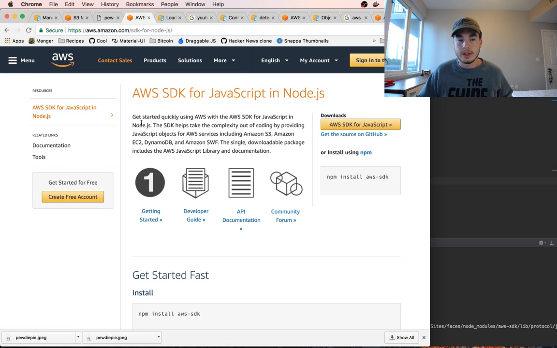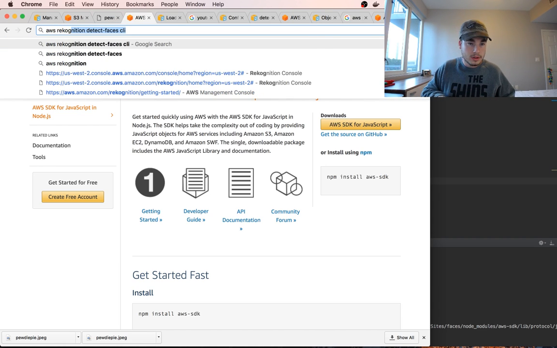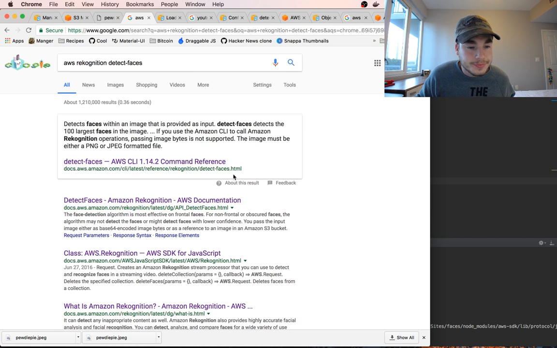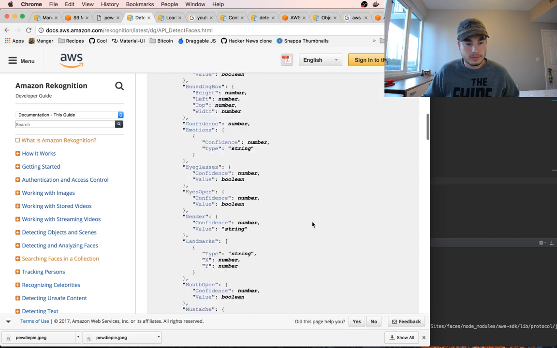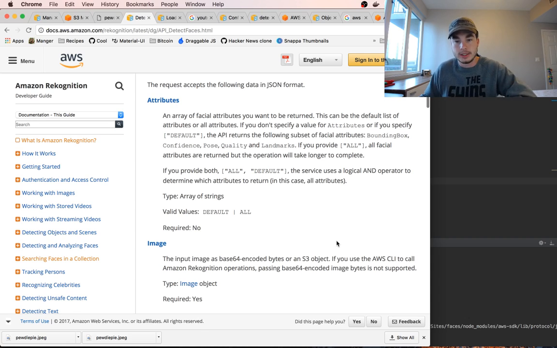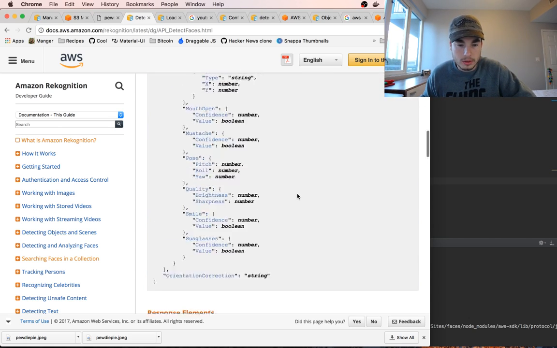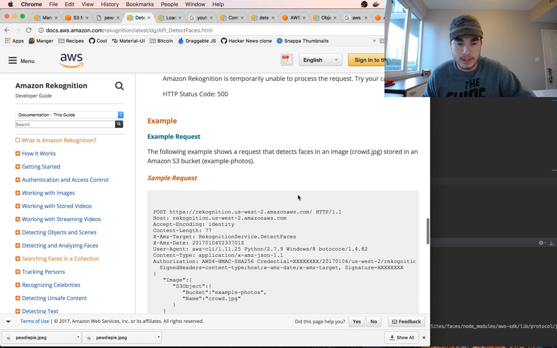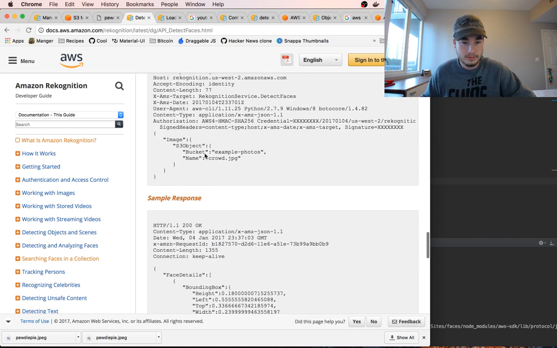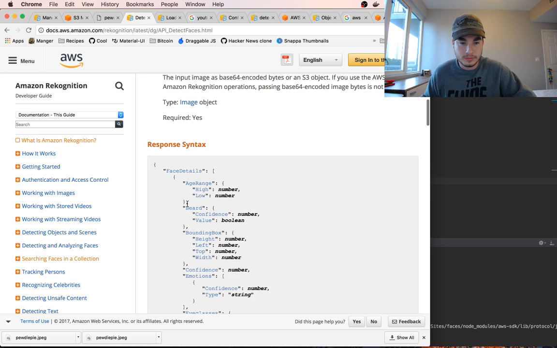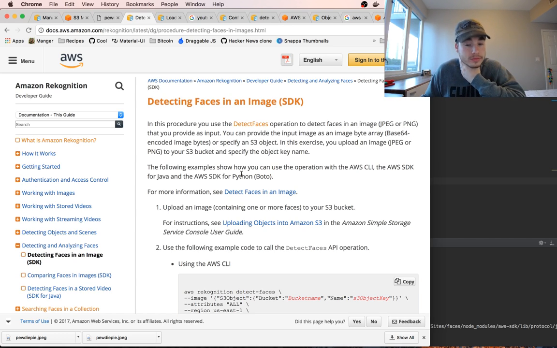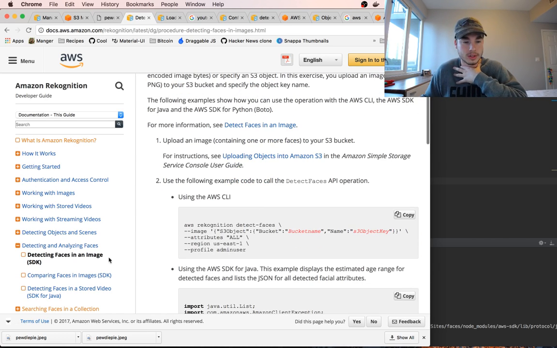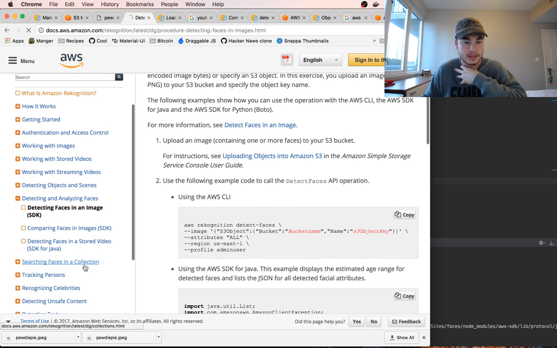Let's see what else we can do. So now we're going to go back to the Rekognition docs. Searching faces in a collection. Cool. So we can, I guess, use that same photo to just search for the face real quick, just to see that, to get the syntax right. So this is detecting faces. Searching faces is what we want to do.